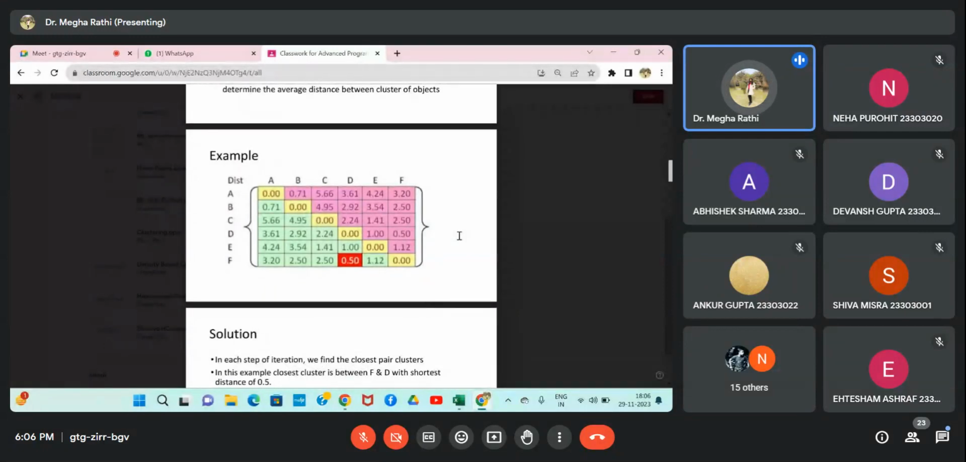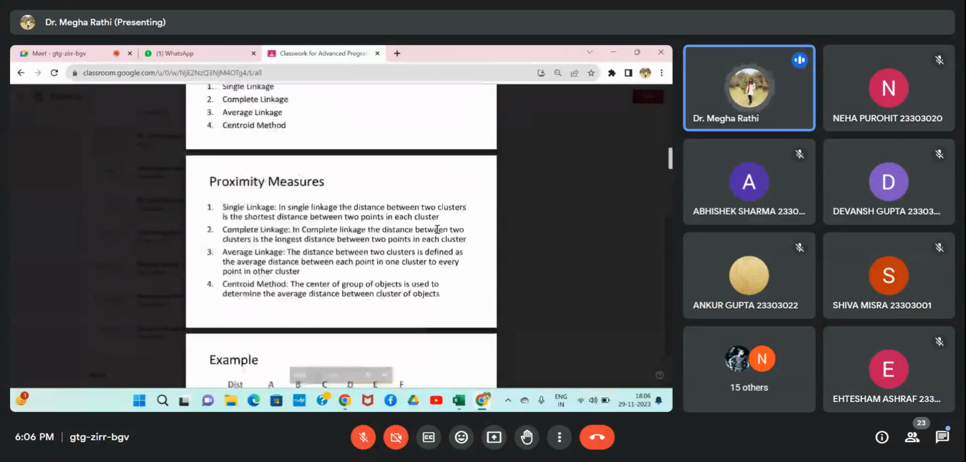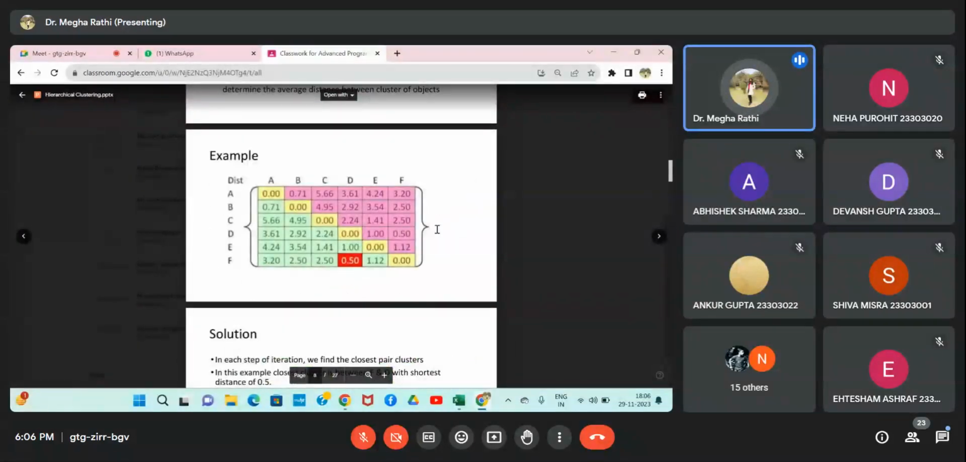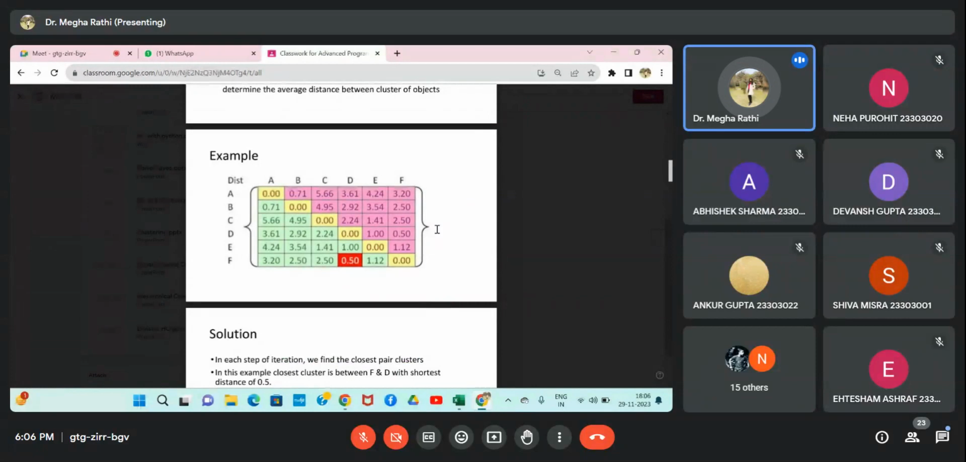At the first step, what is your first step? You have to find out the distance matrix. Let us suppose the data objects are provided, the one we did in the previous question, like 1 1, 2 1, 3 1, 4 1. What is your first step? First step is to find out the distance matrix.